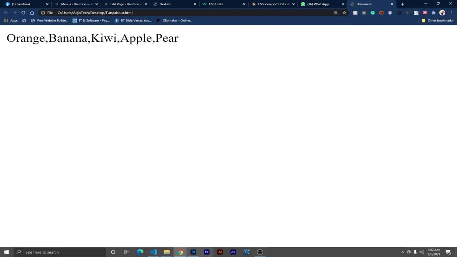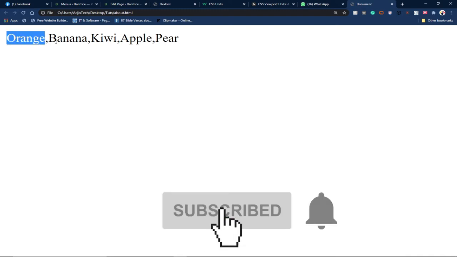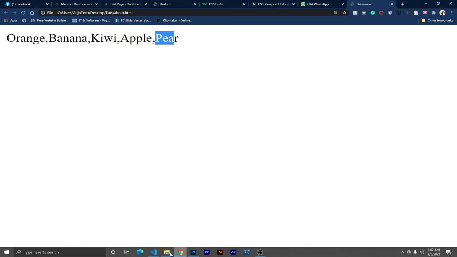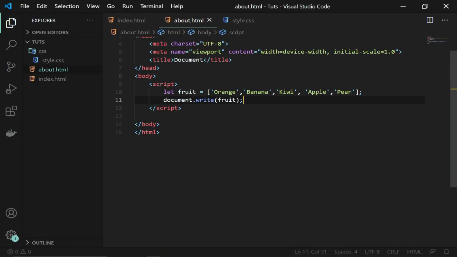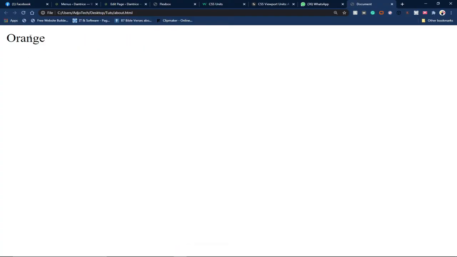We can print individual fruits from this list as well by targeting them using their index. So orange is at index 0, banana index 1, kiwi index 2, apple index 3, pear at index, what, 4. So we can target them since we now know their index. Assuming I want to print orange from this list, I have to use the square bracket and then put in 0, which is the index of orange. I'll go back and run this code. I'll have only orange printed on my screen.